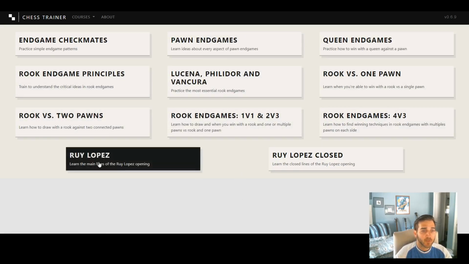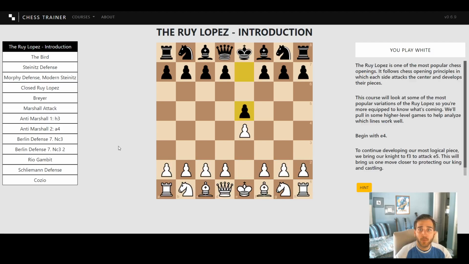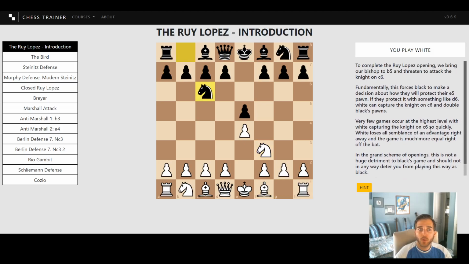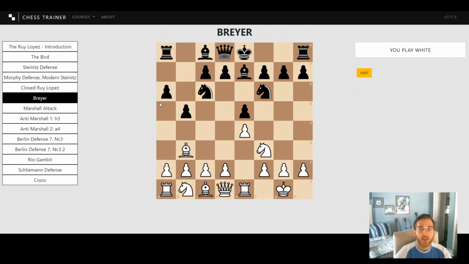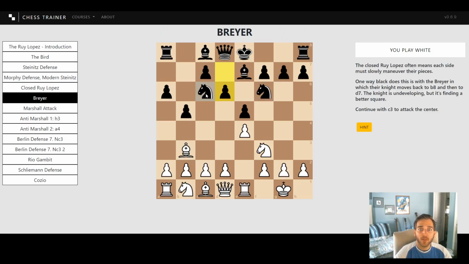We took a little bit of a different approach two weeks ago with the Ruy Lopez, just explaining what the goal of the Ruy Lopez is, and you can play through some different variations with a key move for the bishop, eventually moving back to b8 and then going to d7. I thought that was pretty cool.